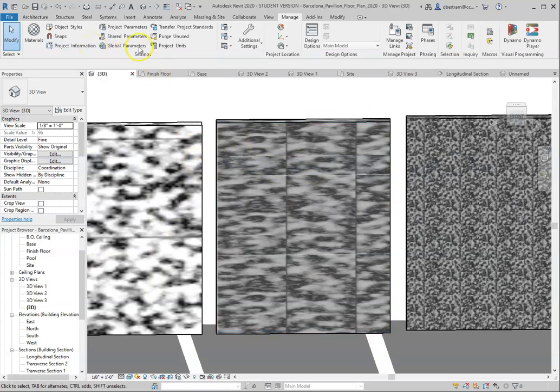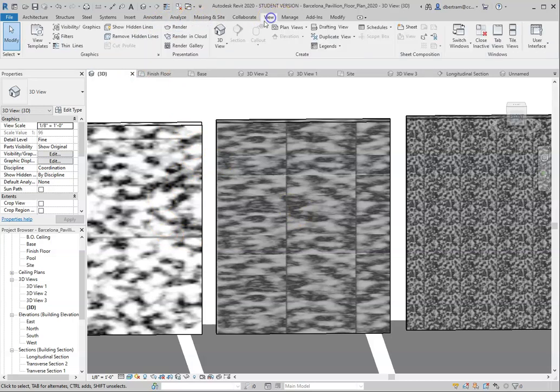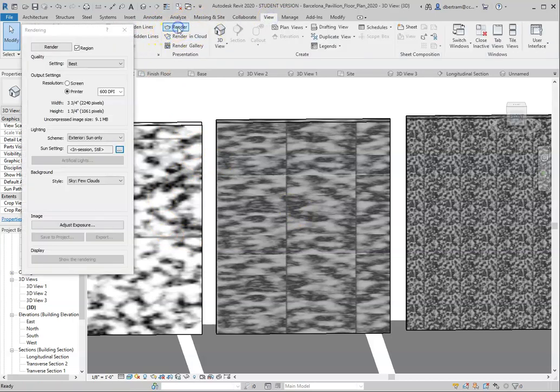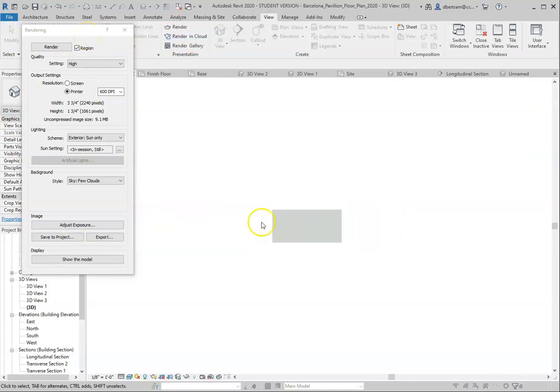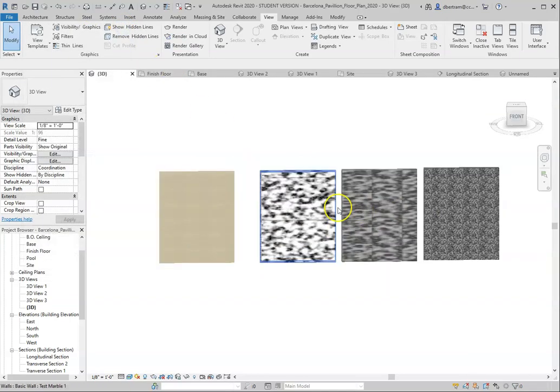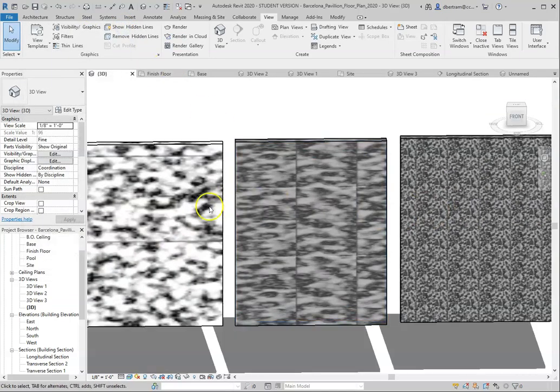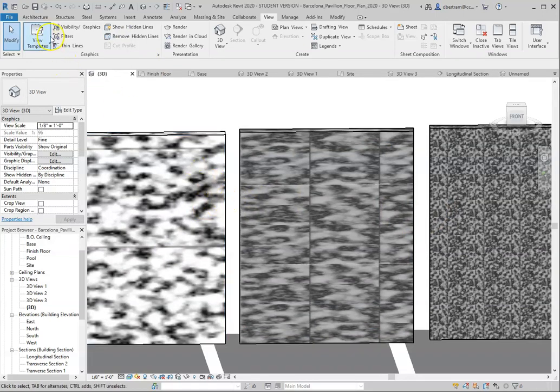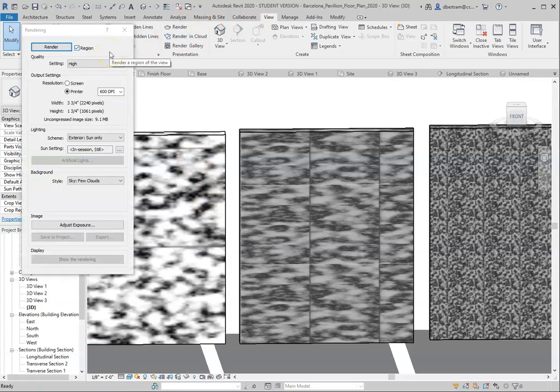So I'm going to render this view just as it is. So let's go to View, Render. So this is the dialog box as opposed to Render in Cloud. Okay. I'm just going to close that one more time. Let's get back here. Sorry, I just made a rendering that didn't work out, so that's why I had to stop the tape. But we are back, View, Render, back here.